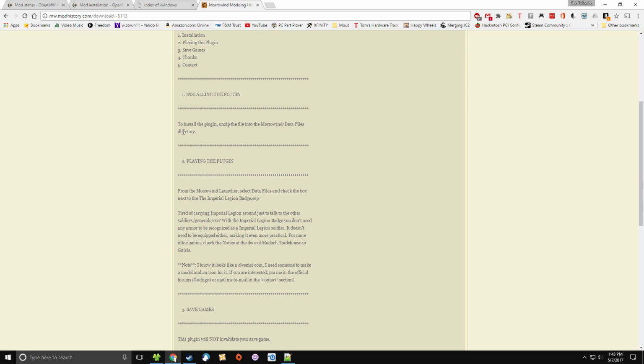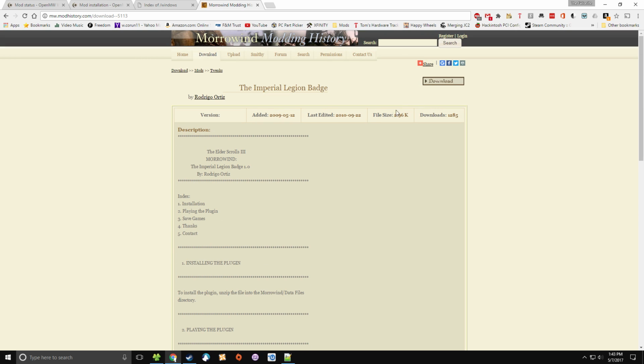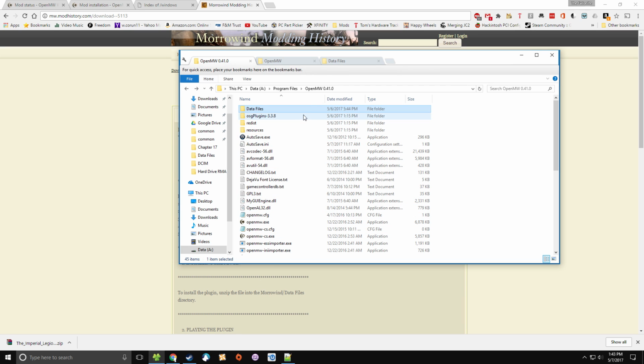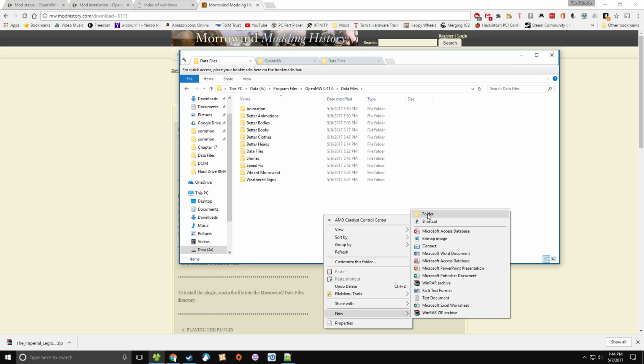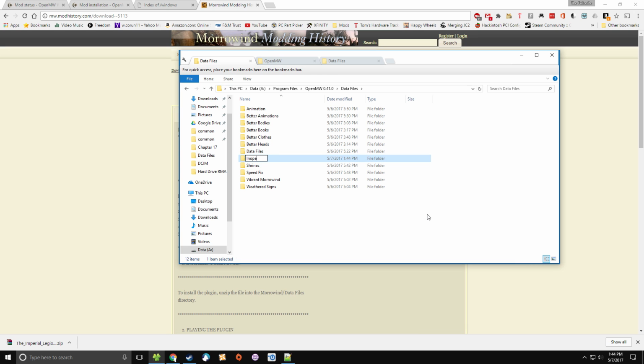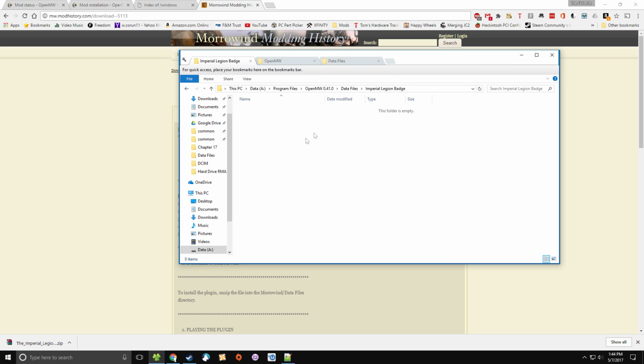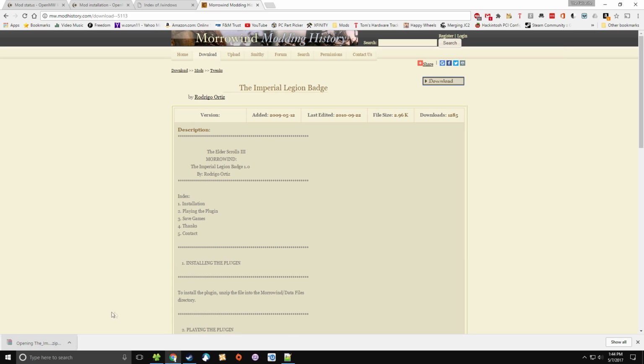So to install the plugin, yeah. We're just going to download this real quick, and I'll show you how simple this is. The first thing you're going to want to do, and this is purely for organization purposes, I mean, you can have a data files folder on the desktop, but I just have a data files folder for OpenMW, and I make subfolders in here. So for this, I will make a subfolder called Imperial Legion badge. So I have that in here, and let me go into the download here.